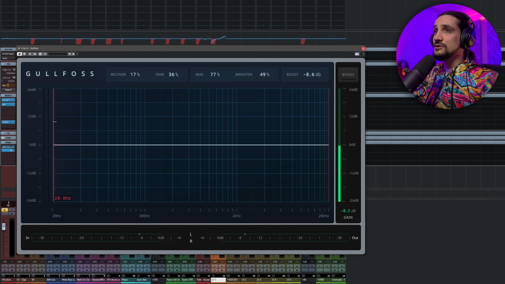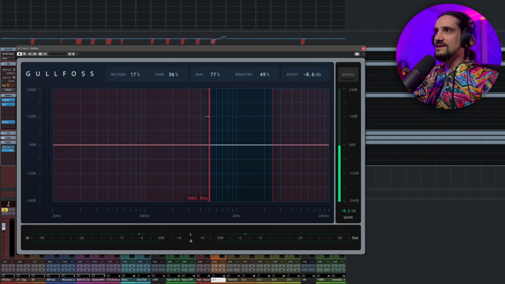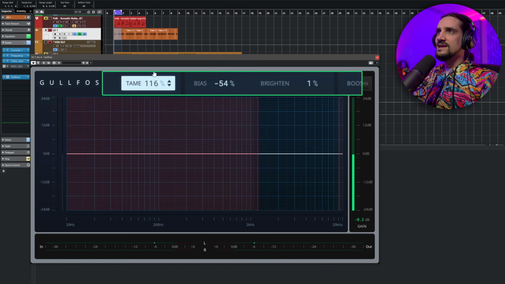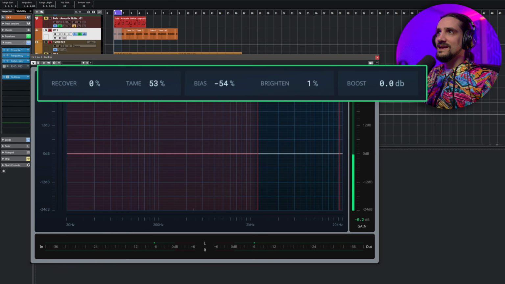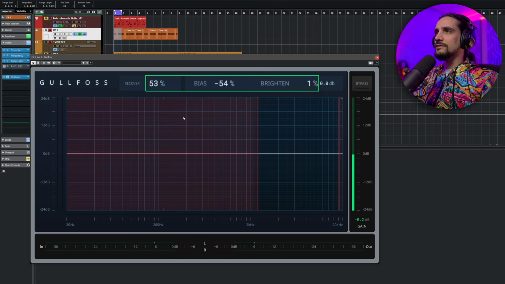Beautiful. So let me go to this vocal and let me show you another trick that you can do with Gullfoss. Basically, you can set your frequency ranges and you can say, I want to only affect this range of frequencies. So these frequencies and these frequencies are not going to be affected. And now I can set my frequency ranges so that I can basically use Gullfoss as a de-esser. And as you can see, I'm only using tame at this stage. My bias is -54, no recover.